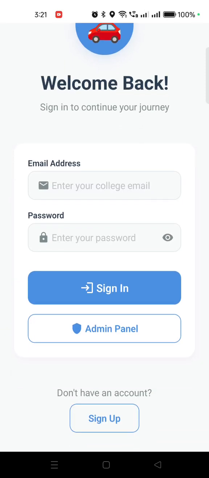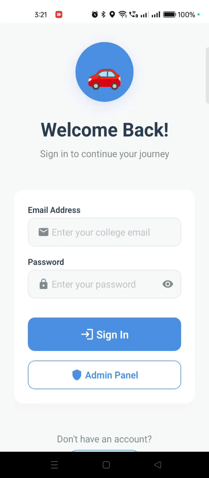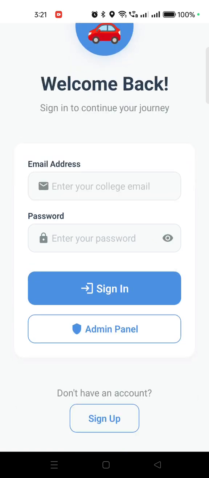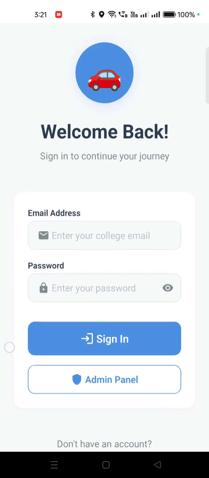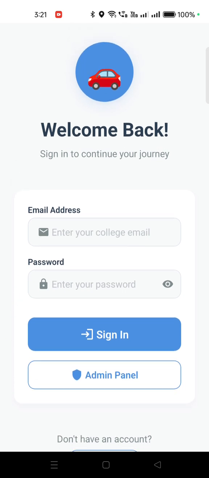So basically, this is the project idea for a ride share application. Just like we have Uber and Ola applications, which are basically used by the general public. Okay, but this application is specially designed for college students. We have a very huge problem with college students: they have to travel a lot, right?